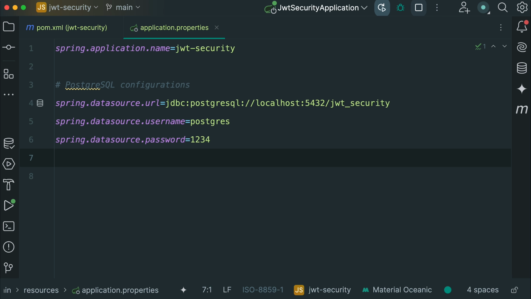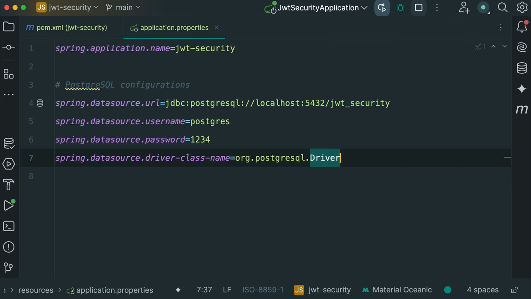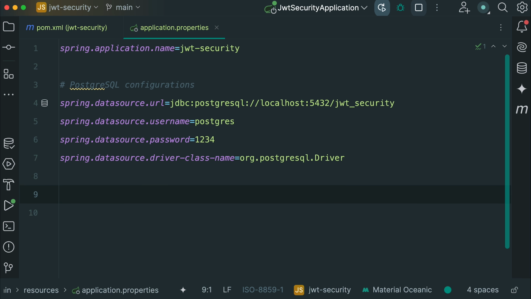And the driver class name. This is spring.datasource.driver-class-name. For PostgreSQL, the database driver is org.postgresql.Driver. Now, let's add some JPA and Hibernate properties.